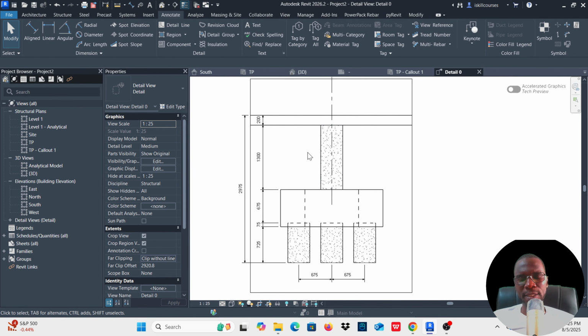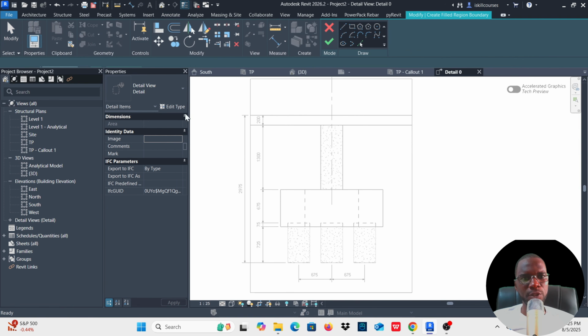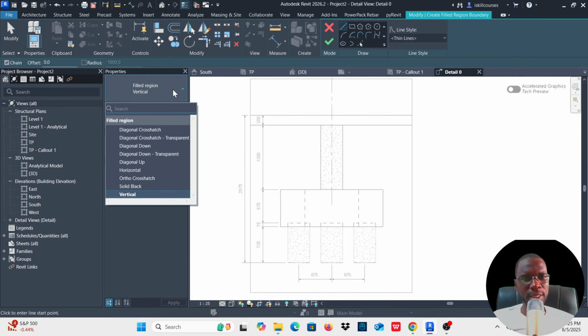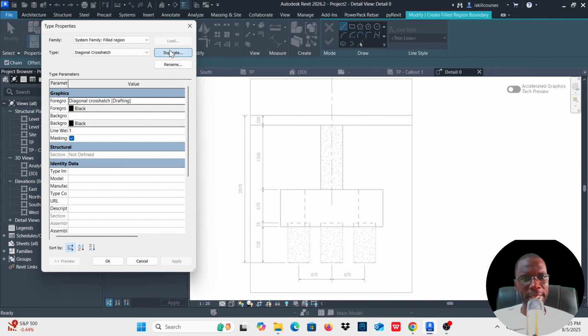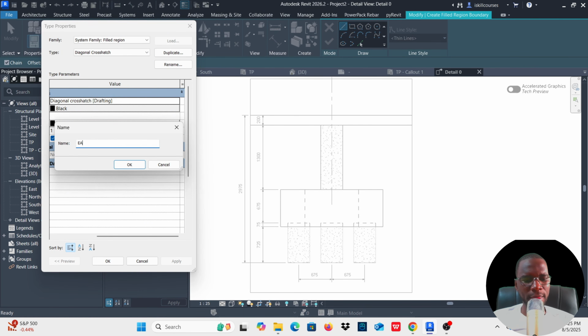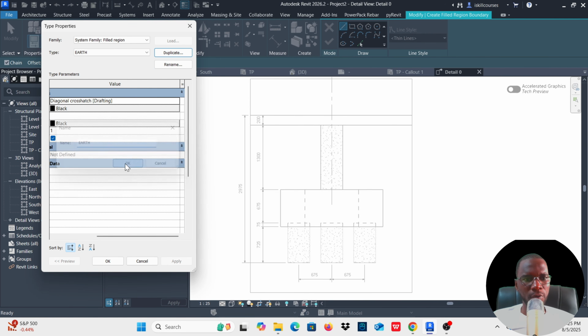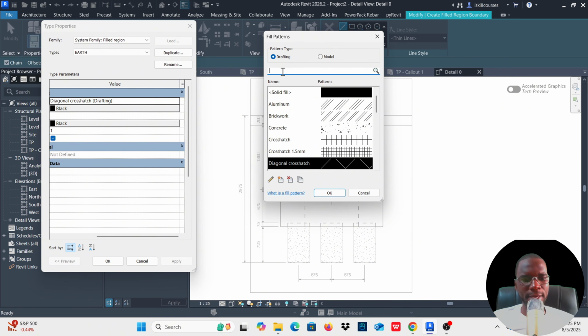Now let me just add some hatching there. Okay, so I'll just go to region, filled region. I just want to do it quickly. Then I'll just use diagonal cross hatch. Let me edit it and duplicate, and I'll call it Earth for now. All right, so that I can click inside there and find the Earth.